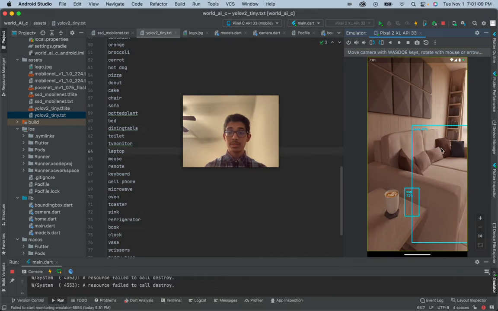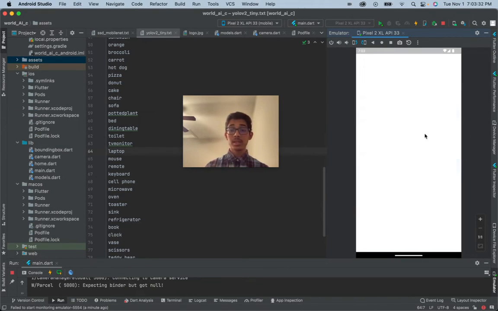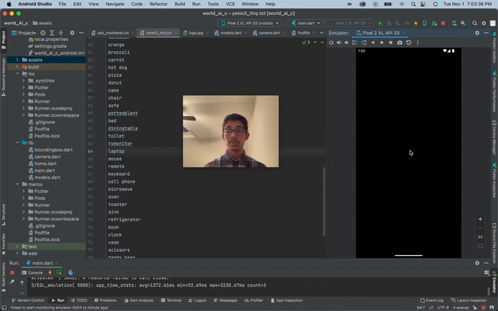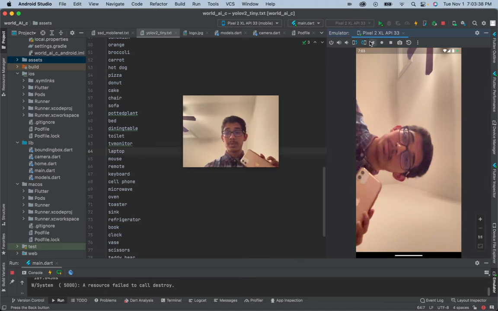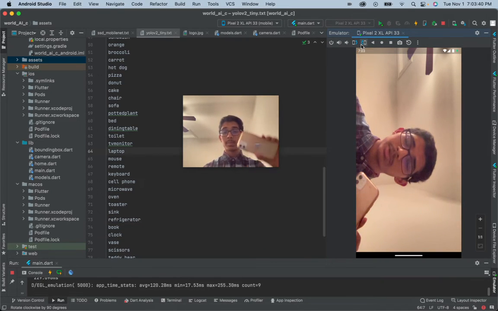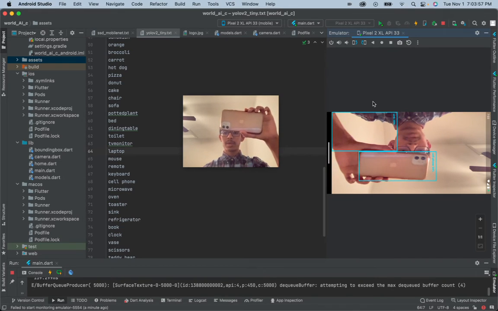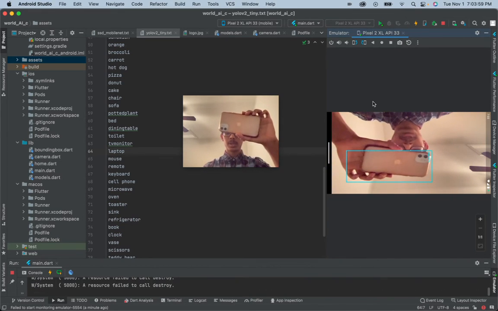And here it's detecting the sofa and the coffee cup, and this is a simulated world in the Android phone. Now I'm running the Android phone to use my computer's webcam, so it will be able to interact with me using my computer's webcam, and now it can detect the phone and other objects. So it's here detecting my iPhone that I'm holding up.